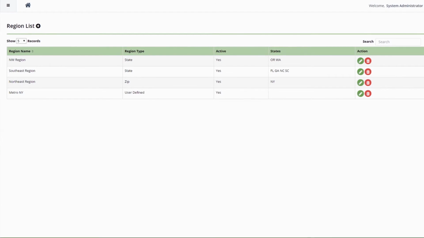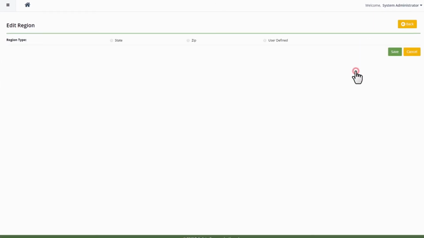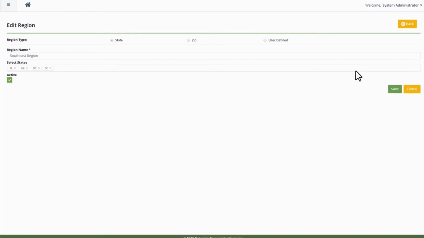Click the Edit icon next to the region you want to edit. The region's profile page is displayed. Now make your desired changes.